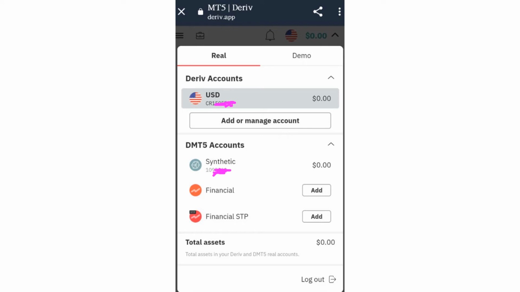Now, this DERIV account, which starts from CR1 and so on, is actually your main account, through which deposits come in. You can deposit through payment exchangers, and you can contact me for that. Also, you can deposit through your Visa card. Please do not deposit through your MasterCard, please. If you deposit through your Visa card, you'll get the best Nigerian rate.